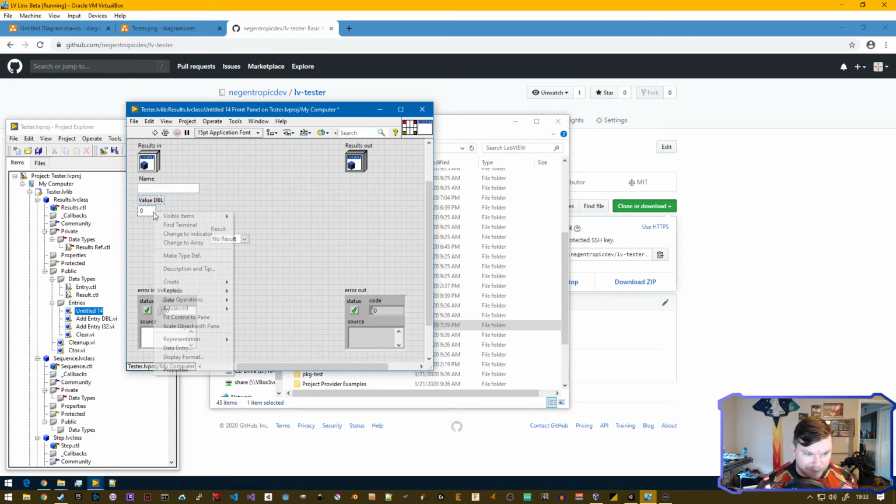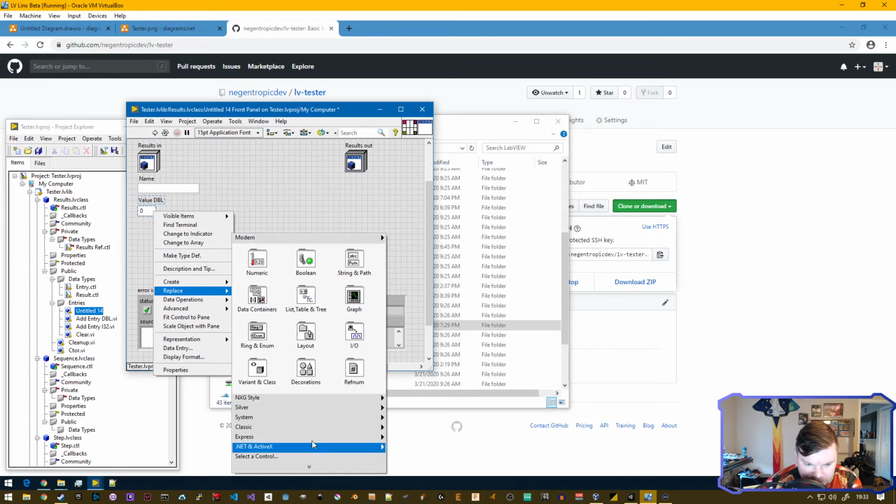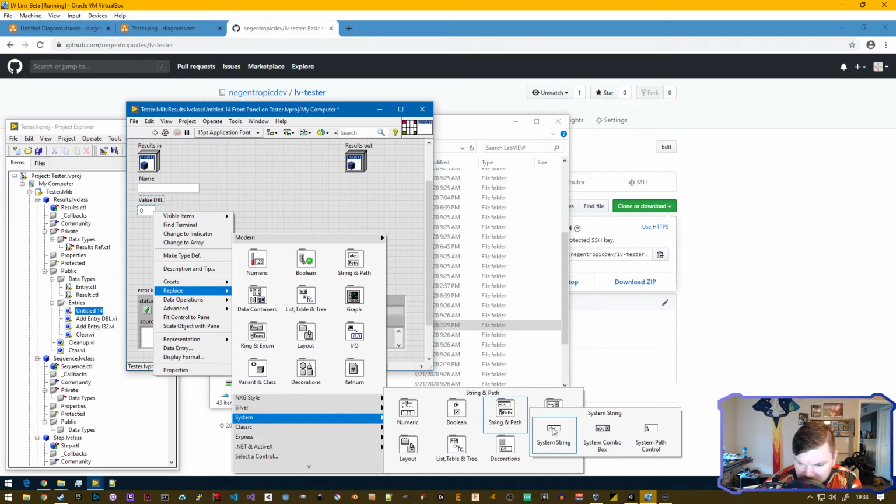Okay, no, that doesn't do what I thought it would. Replace system string.